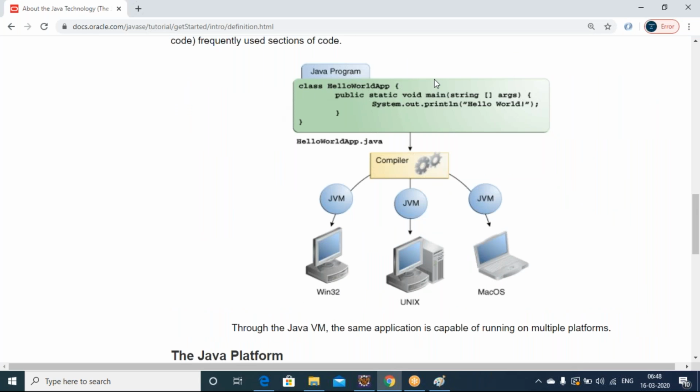Java virtual machine is the runtime, JRE. Exactly. So JRE contains more than that. The JRE consists of the JVM. Now this is a hello world example we'll be writing here.